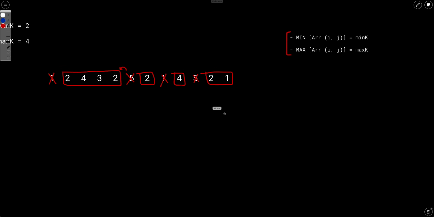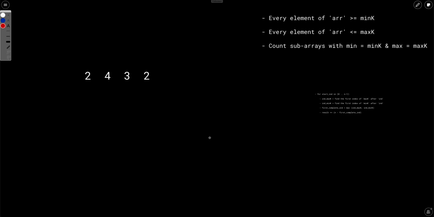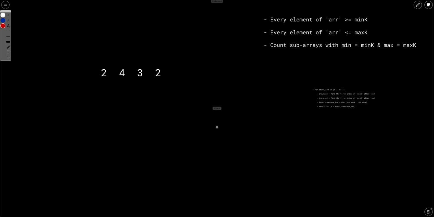So now we have an array, and we are sure that every element here is greater than or equal to min k, and every element here is less than or equal to max k. And now the problem remains the same. We need to count the subarrays with min equals min k and max equals max k. Now notice this. This problem is a lot simpler.